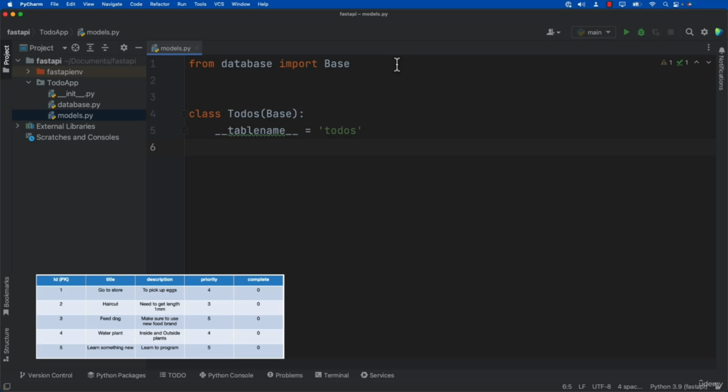So now that we have this class Todos, which is going to mimic the table of todos, we can now start writing up the columns that take place inside our table, which is going to be ID, title, description, priority, and complete. Now, let's start with doing our ID. So when we think of an ID, the ID is going to be our primary key, which is the unique ID that distinguishes each record within the database. We also want this to be an integer, and it's going to be a new column for our database.